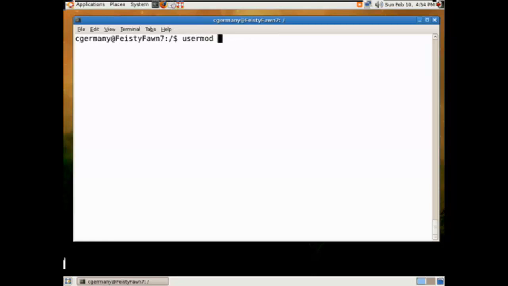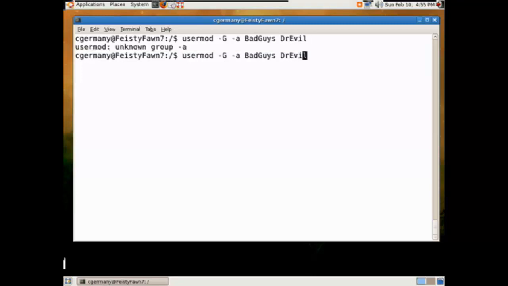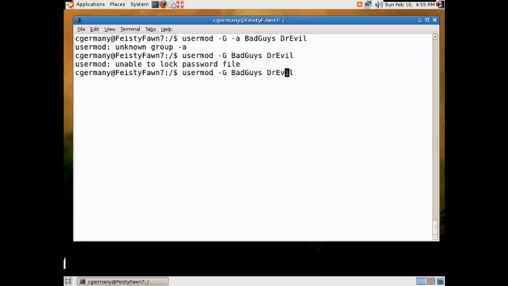Now we want to use a command called usermod, and we want to set the primary group. We'll use usermod, and we want to add, in this case, use the -G option here, and once again I need to sudo that. Okay.